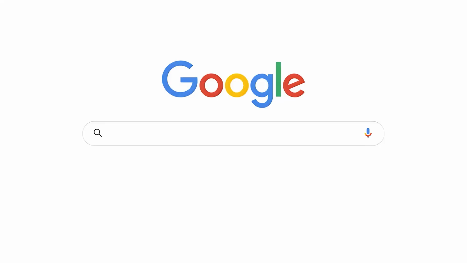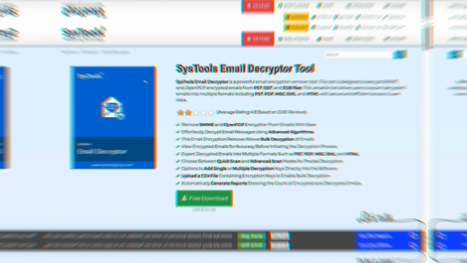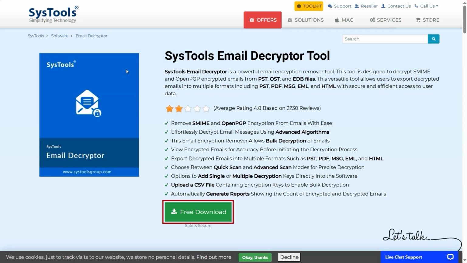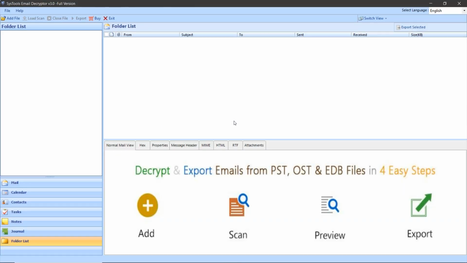To download the software, open Google and search for SysTools Email Decryptor tool. Then click on the download button. Once downloaded, simply install the software on your system. This is the interface of the SysTools Email Decryptor tool.